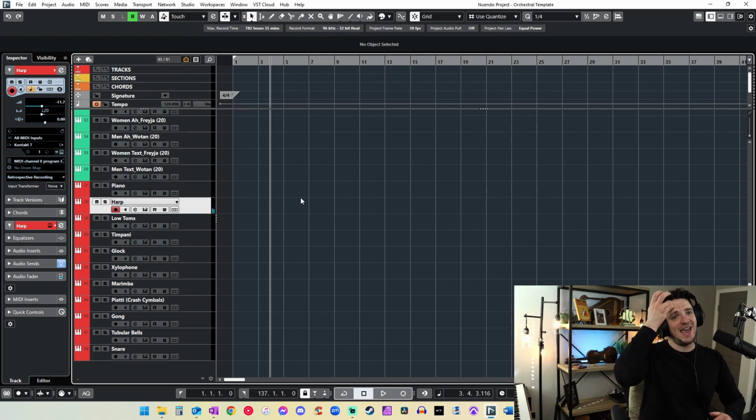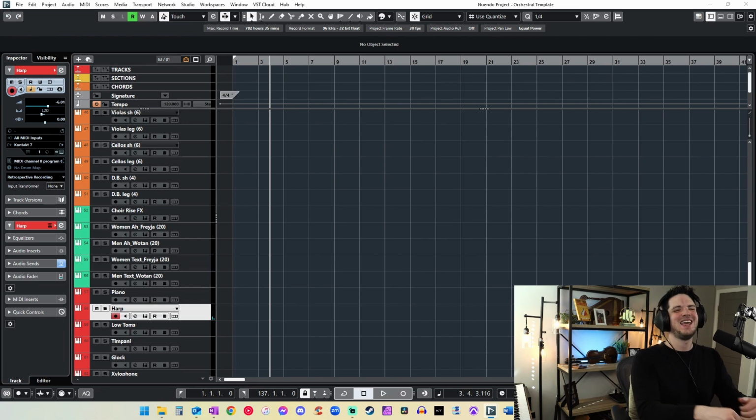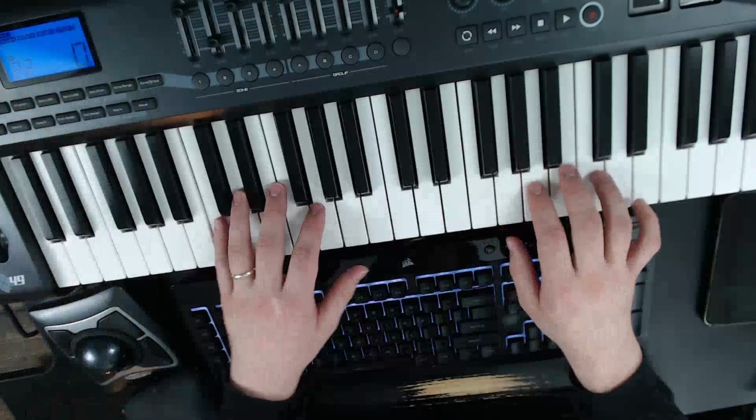And here's the thing, I hate every single harp library in existence out there. I've never found one that's like, that's the one that I need. So I just built one. And that's why it sounds so freaking good. Because it caters to my playstyle. I have to do it.